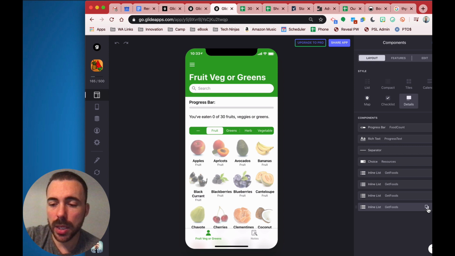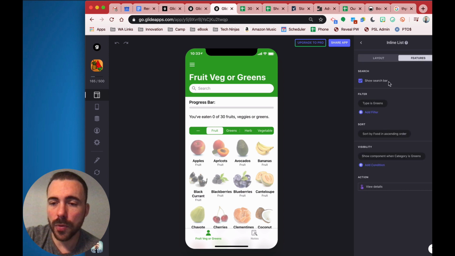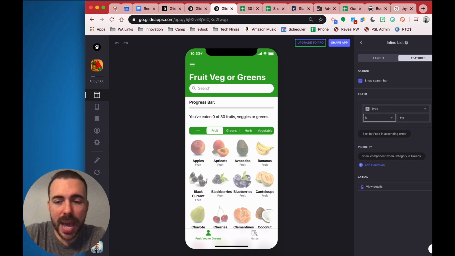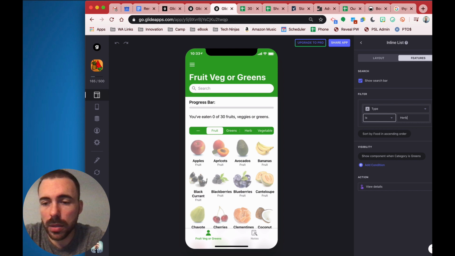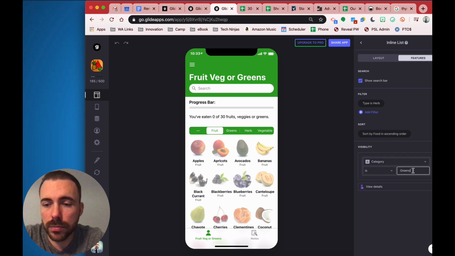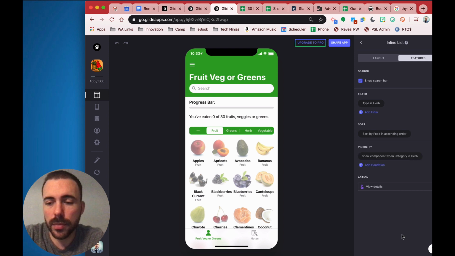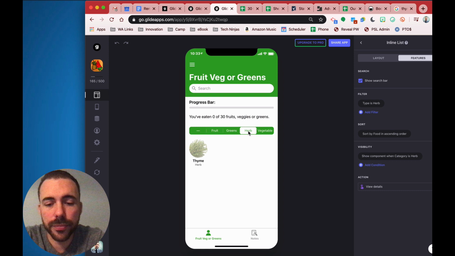So what I'm going to do is copy this component, which right now is for greens. And I'm going to choose it where type is herb instead. So I need to type the word herb. I need to match that category exactly. Okay. Where type is herb. And I'm only going to show this when the component is herb. Okay, so now we have our herb selection here. So now when I choose herb, I should see thyme. There we go. And so that's how it works.